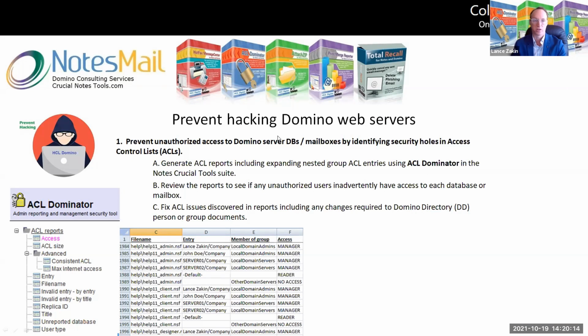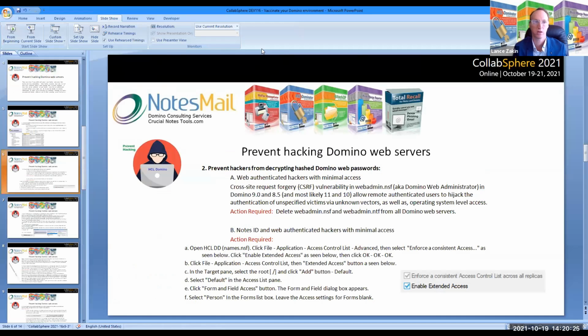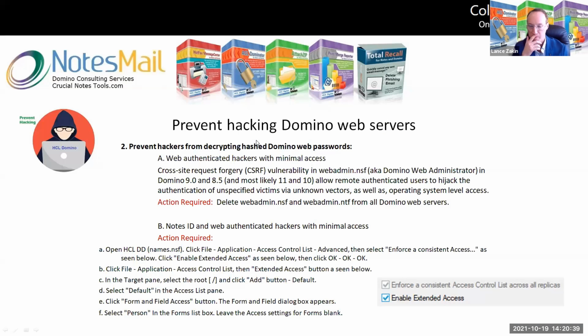Okay, so we just finished prevent hacking Domino web servers from number 1. So now we're going to move on to screenshot 2. Step number 2 to prevent hacking is preventing hackers from decrypting the hashed Domino web passwords.